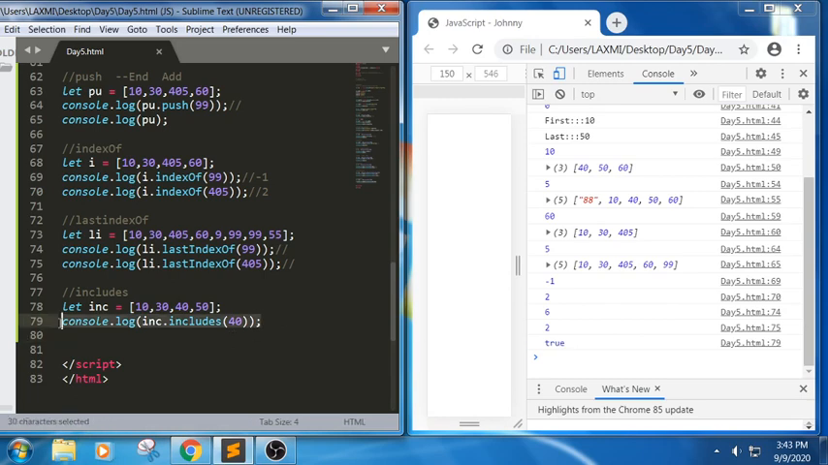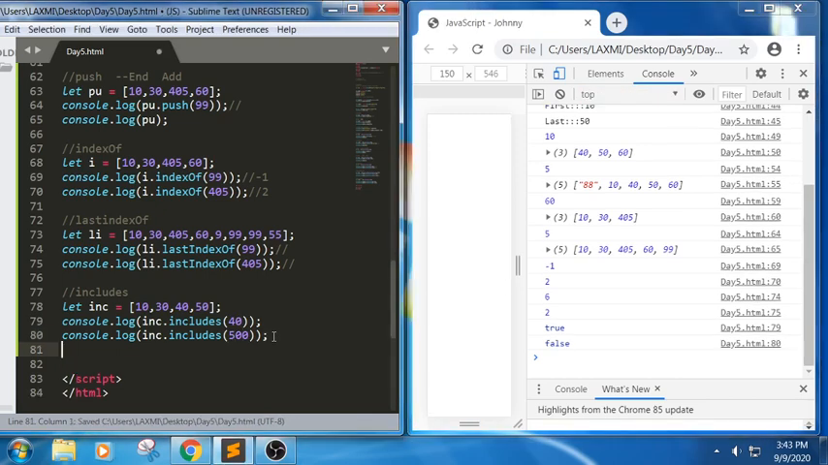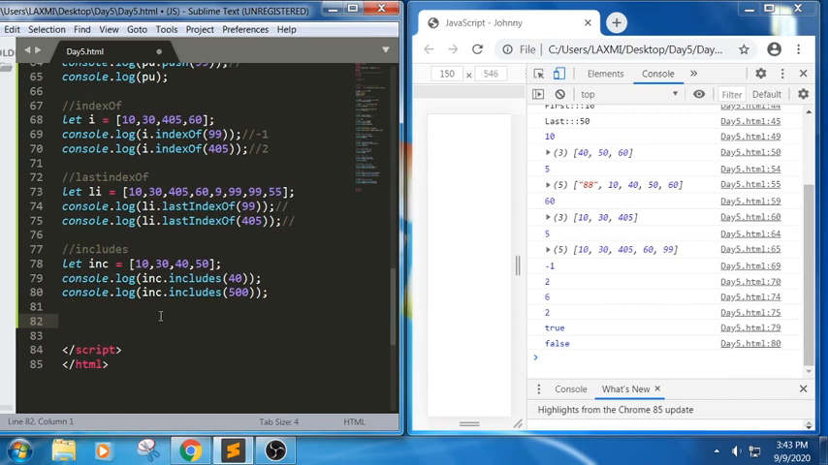So when you see here, it is trying to return true. It means the element 40 is present in the array. For example, if I have written 500 here, it will return false. Includes has a return type of boolean. If it is there, it returns true. If it is not there, it returns false.